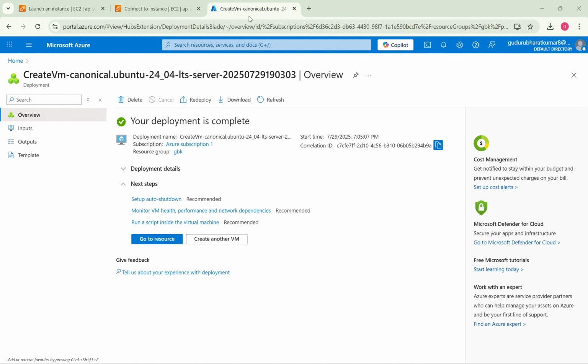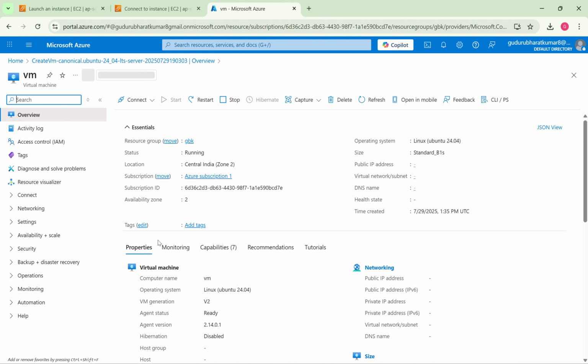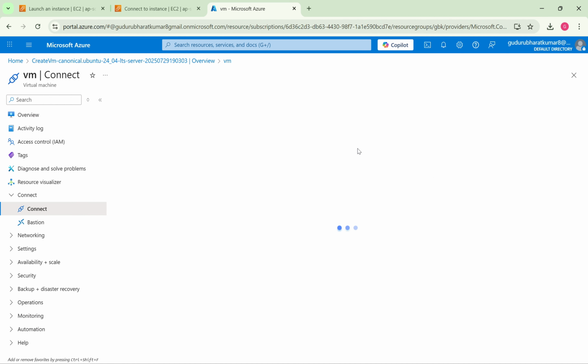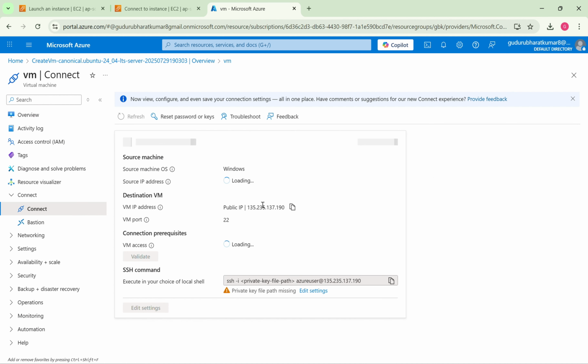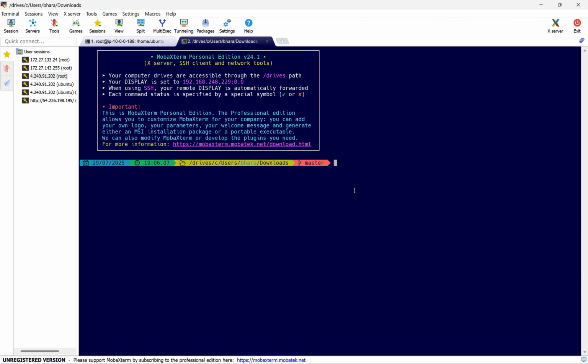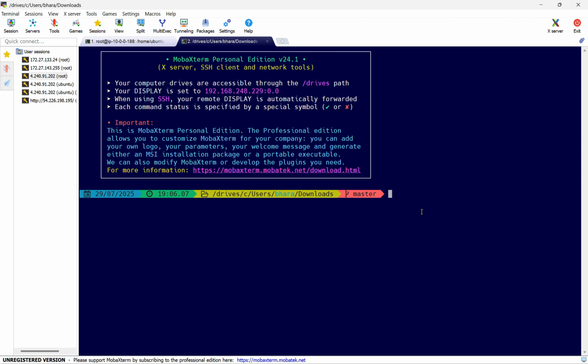We can see the virtual machine is successfully created. By using Azure, we can connect to the virtual machine. Yeah, we can see the SSH process. For this also, I am using MobaXterm. I am using my key pair.